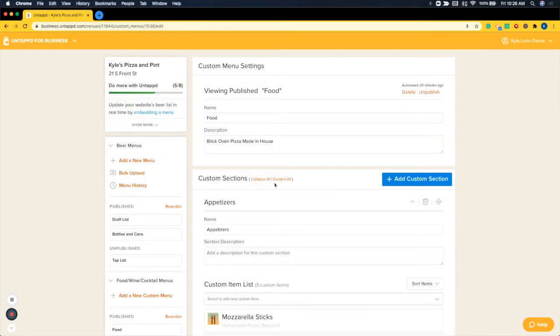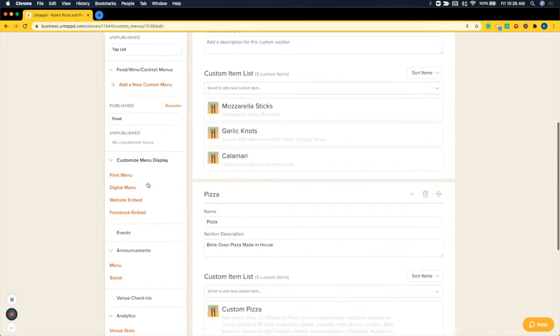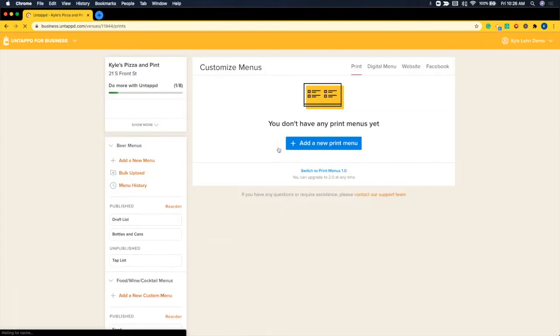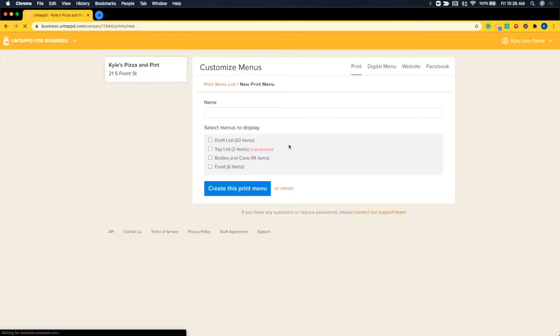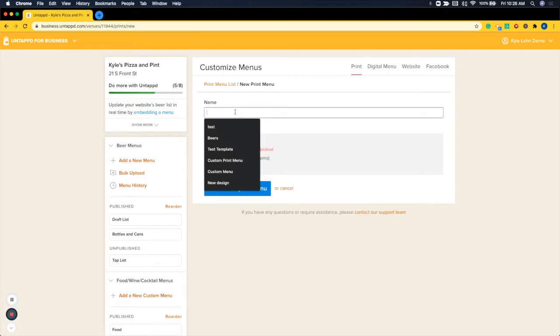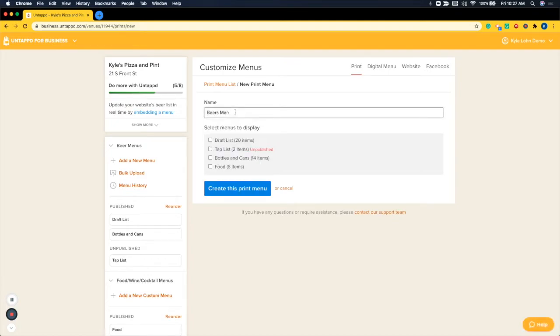From the food, wine, and cocktail menus, we'll move below to the customized menu display section and into our print menus. When you go to create a print menu, it will ask you to give the template a label, and then below that you can choose which menus you want to include on the design. So if we did want to have a beers menu, we can go ahead and set that up.